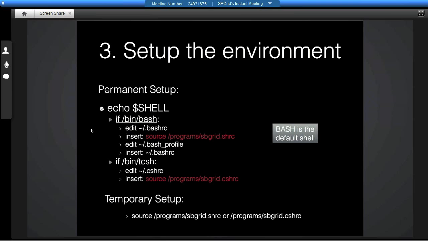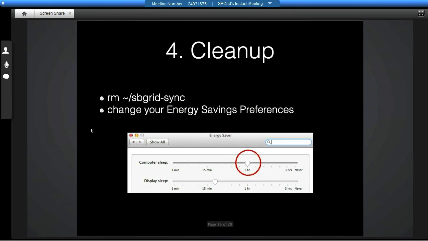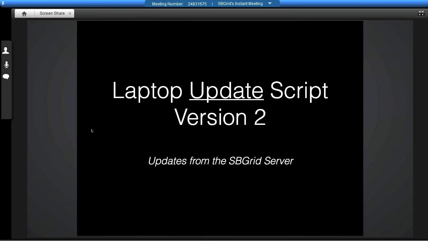All right, so with that in place, you can just clean up, and this will be removing your local SBGrid sync, because we'll provide you with the new version of this in the distribution, and change your energy settings back to your preferred timeout, whatever you have. So that's the initial installation.